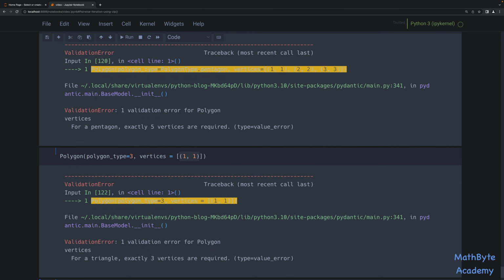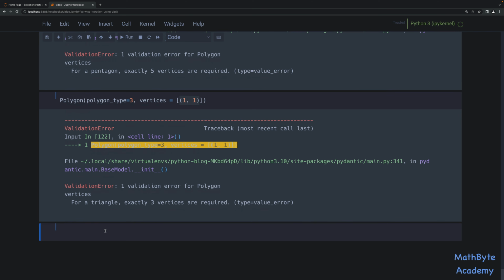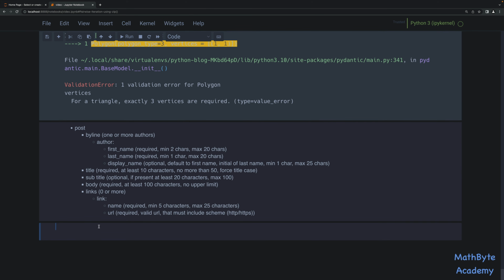For example, let's say that we want to model something like this. I'm going to just copy that, or take a look at the Jupyter Notebook in the GitHub repo. But here's what I want. I want to create a model for posts, basically like blog posts. And I want the byline being one or more authors. And for these authors, each one should have a first name, a last name, and a display name.